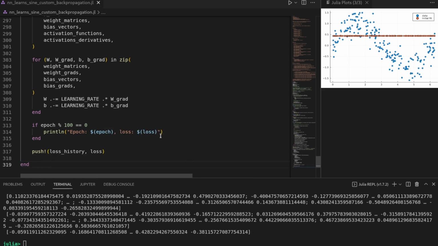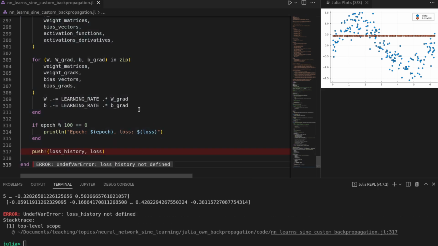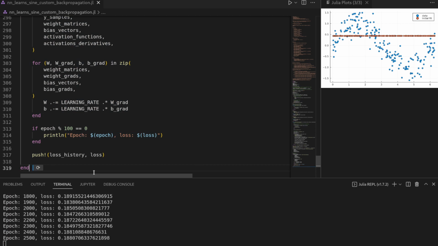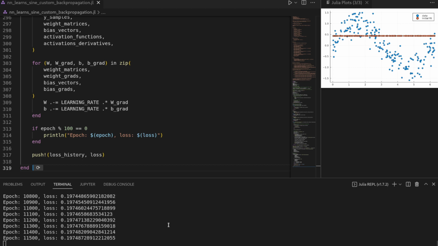Now we have the moment of truth. Does it work? Let's do shift enter. And of course, I did not shift enter on the list here. Let's run that. Okay, the loss seems to be decreasing, but oh, that's not running well. Yeah, we might have had a small mistake.